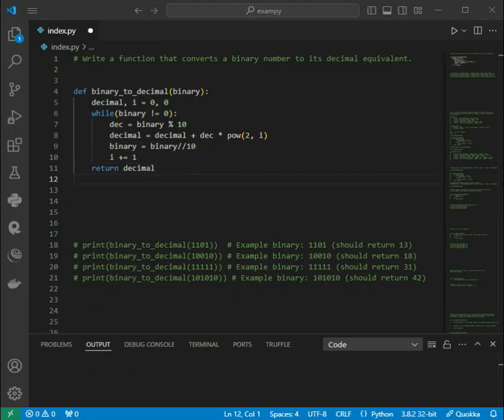So remember, a binary number is a number expressed in the base-2 numerical system, which uses only 2 digits, 0 and 1. Binary numbers are the foundation of computer systems, as they are used to represent data in digital devices where only 2 states, on and off, are possible, right?